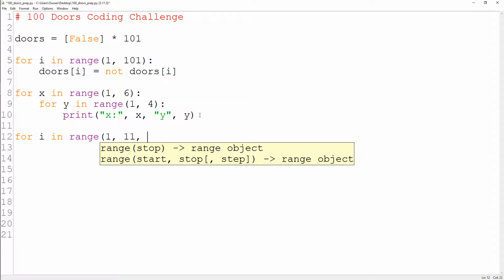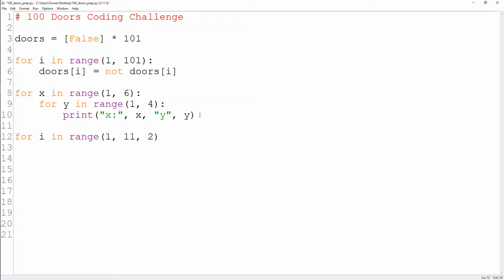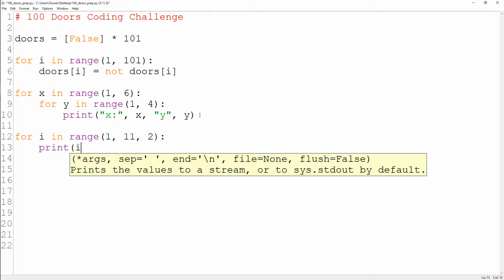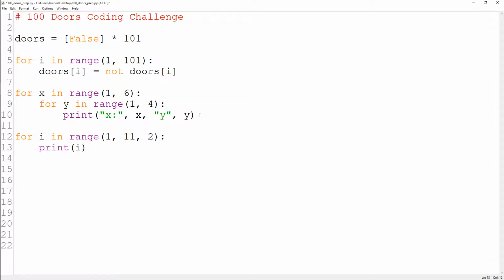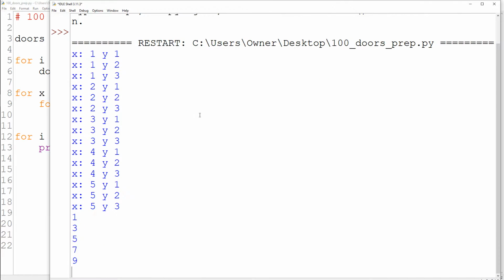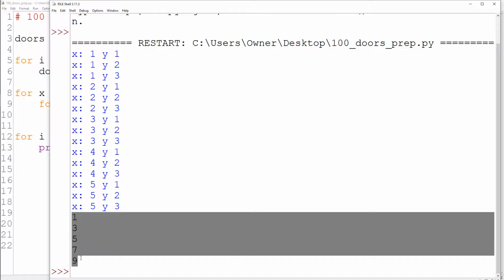But then there's a third argument we can have, and that tells us the step. So now when we print i, have a think what's going to happen. Now I'm going to run it. Okay, so this is the output we're interested in down here. So we get 1, 3, 5, 7, 9. Okay, so we get odd numbers.